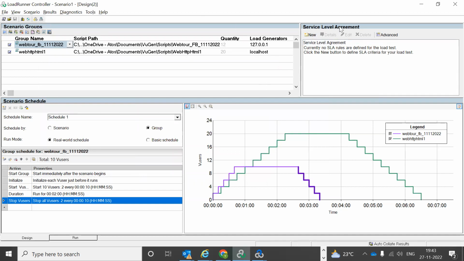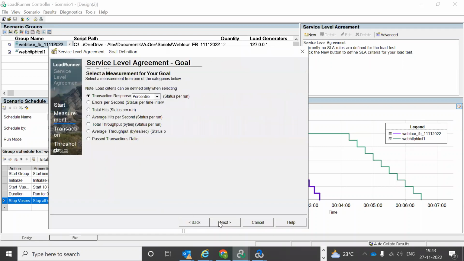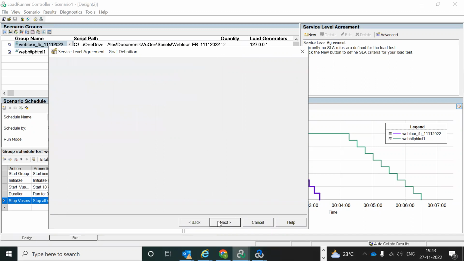And here you can observe service level agreement, which is nothing but SLA. If you want to define an SLA, you can click on new, and after that click on next. Here, transaction response time is mainly what we need for the SLA, right? The others will also be there, like per second, throughput, average, but the main thing we need to concentrate on is the transaction response time. No need to select percentile, because we are considering the average, right? We can select average and click on next.